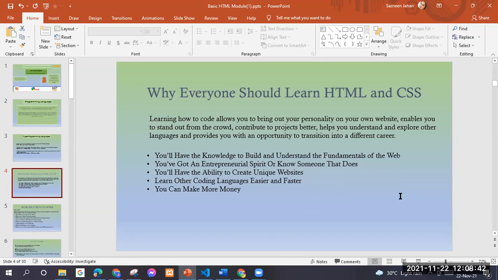You will have the knowledge to build and understand the fundamentals of web, and if you have an entrepreneurial spirit or know someone that does, you will have the ability to create unique websites. So basically, HTML and CSS are the frameworks used to build websites. If you can understand how they work together, you are much better when it comes to design, marketing, and several other professions. You don't need to be an expert, but being able to understand how to utilize these languages can help you build an optimized, user-friendly website for your business.